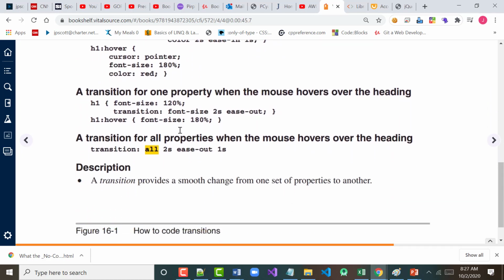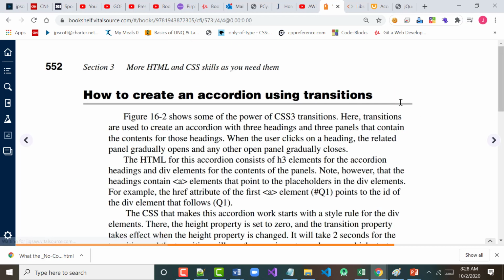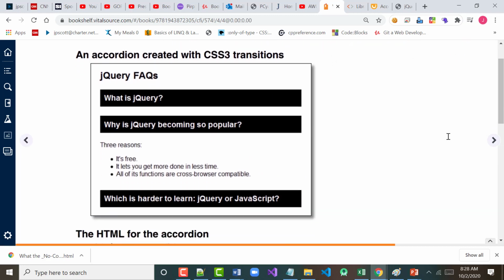All right? So here's another one. A transition for one property when the mouse hovers over the heading. All right? For all properties when the mouse goes over the heading. As it says, a transition is meant to provide a smooth change. You can be even better with that because sometimes if it goes, it may seem too fast. Especially, again, because I'm falling into this category. As you get older, you like to typically see stuff happen a little slower. So you can put a duration on there, where you've got some control over how much time it's going to take. All right. The accordion with transitions, you just saw an accordion.